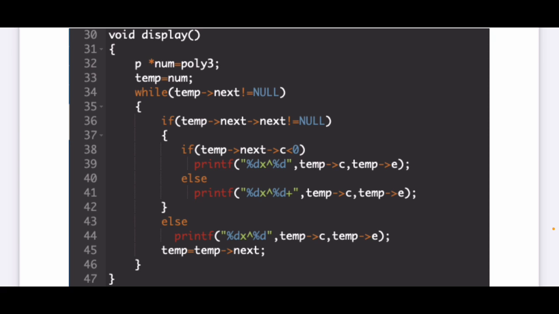So what does this mean? The block of code within this while loop will execute until the next field of temp is equal to null. So when does it become equal to null? It becomes equal to null when that last empty node in the linked list, which I have told you about earlier, is encountered, which means all the terms have been considered and printed to the user. That's when the control will come out of the while loop.